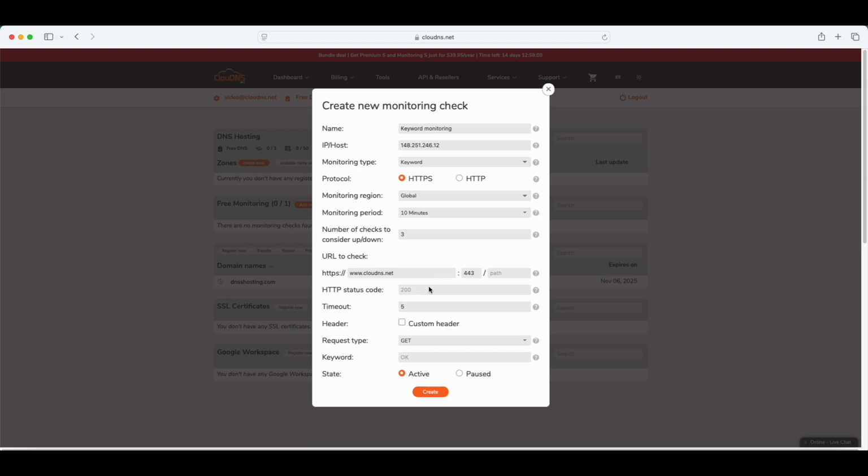Next is the HTTP status code. Normally, you'll want to leave this at 200, which means the page is loading successfully. But if you're monitoring a specific type of response, you can change that as needed. Then, set your timeout value. This is how many seconds the system will wait for a response before considering the check failed. Furthermore, you can add a custom header if needed.